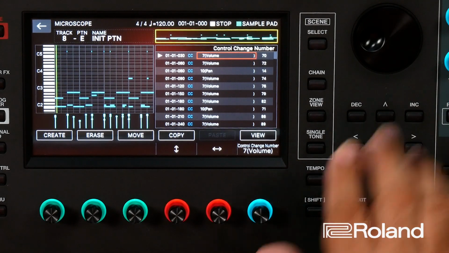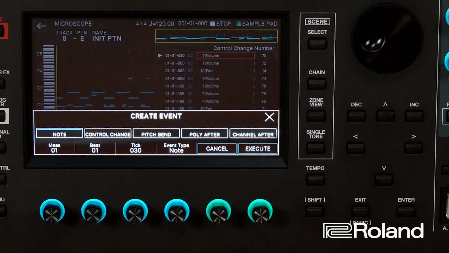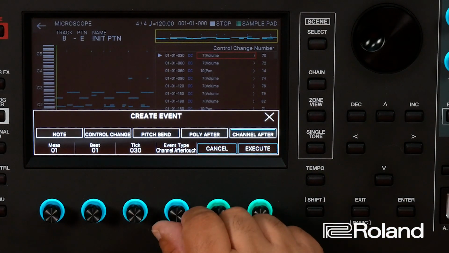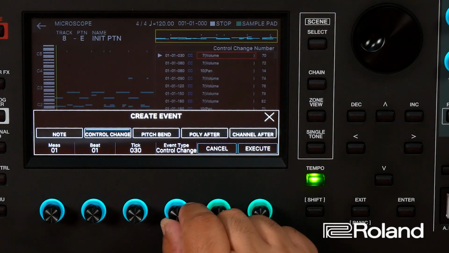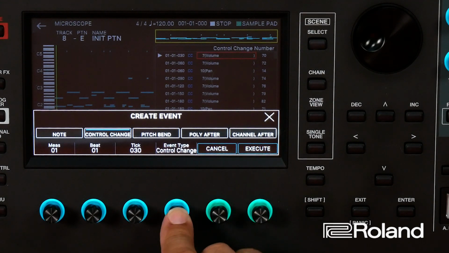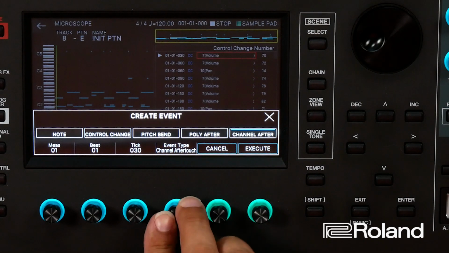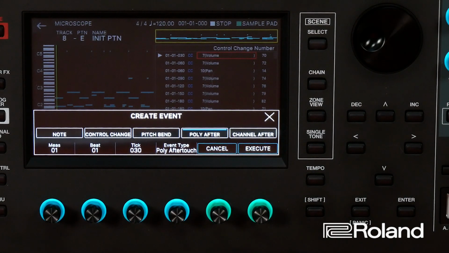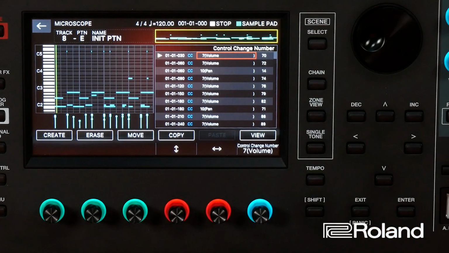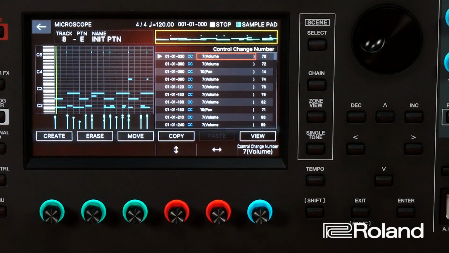We can come into here and say create right there, and we can create an event. Now the event we can do is we can create another note, and we can choose the measure, the beat, the tick, what kind of note type it is, and we can choose event type, so channel aftertouch, poly aftertouch, control change. You see all this, a lot of different cool stuff that we can choose right in here. We go a little bit further, we see pitch bend, so poly aftertouch, channel aftertouch. So we can actually go in there and create a specific event and put it inside the microscope right here. So this can be a lot of fun to go in here.